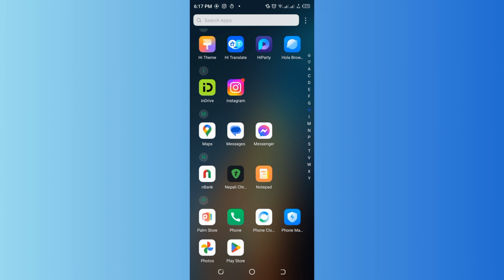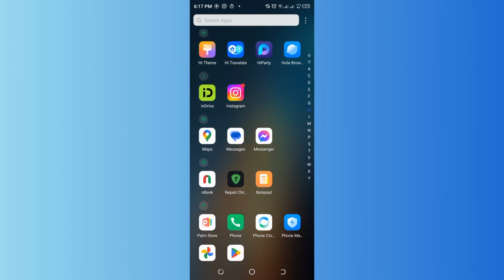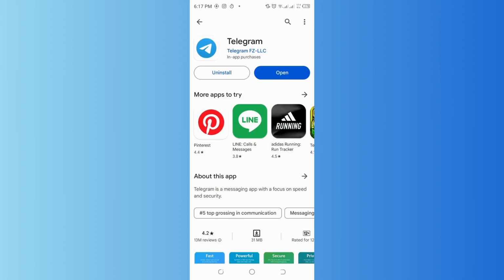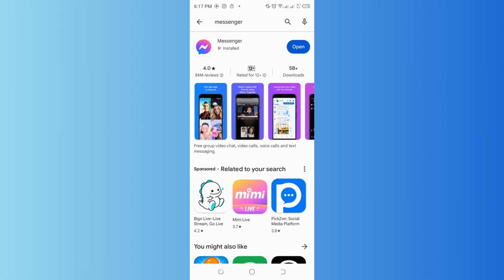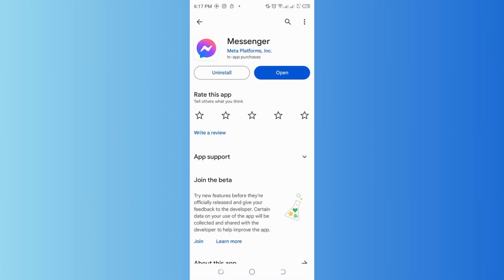You could also try updating your app. Go to the Play Store on the bottom and look out for the Messenger app, and simply tap on the Messenger app and make sure you are using the latest version of the Messenger app. Check your App Store for updates or your Play Store in Android and install them if available.